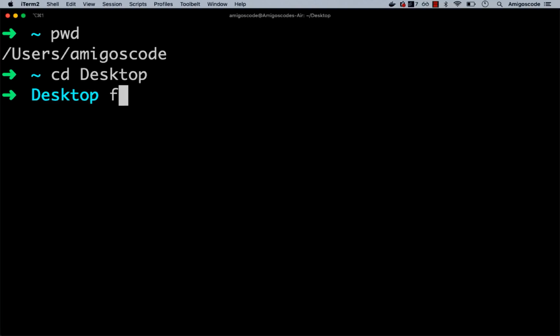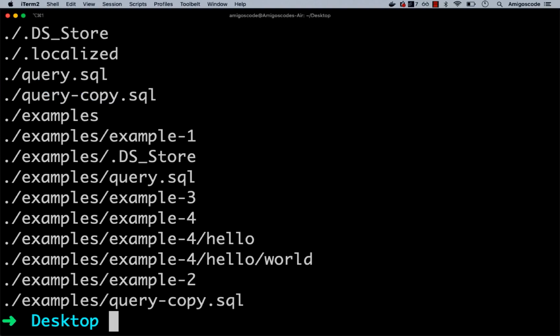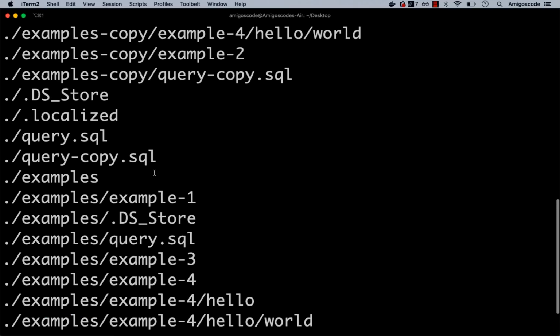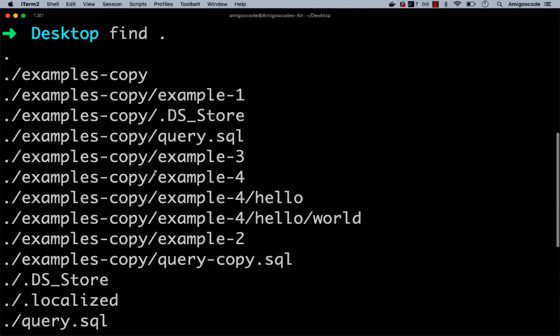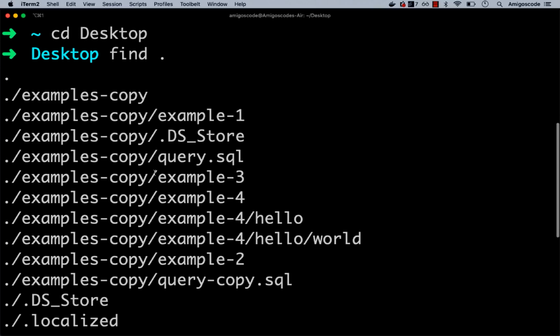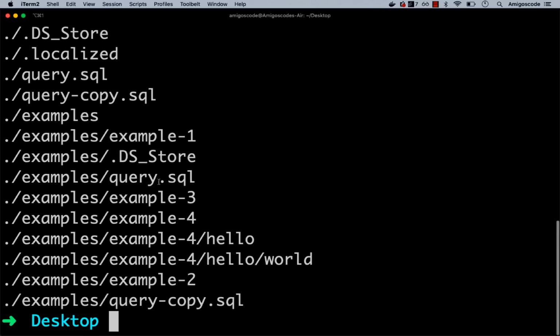So go ahead and simply say find, and then dot, and then enter. And now you can see that we have a bunch of files and folders. So right here, if I scroll up, you can see that we have a bunch of files and folders. What we can do with the find keyword is be more specific with our condition. So right here, when I said find dot, it simply finds anything.